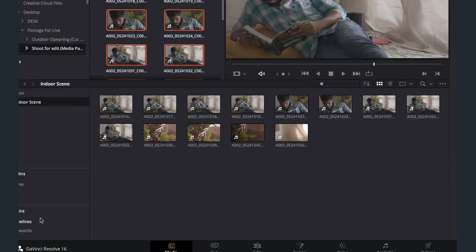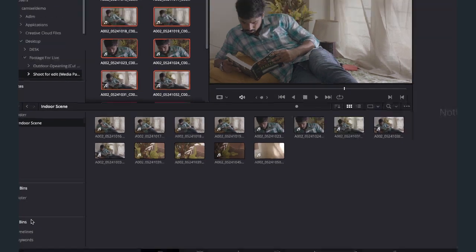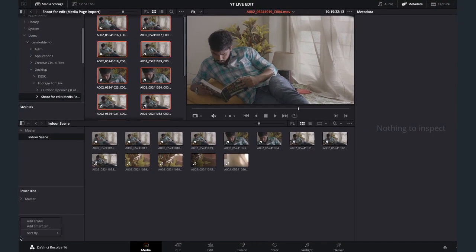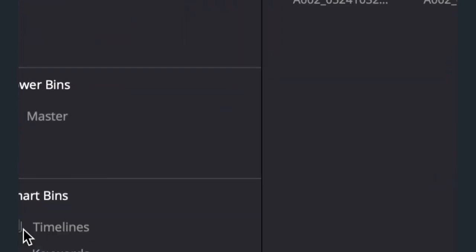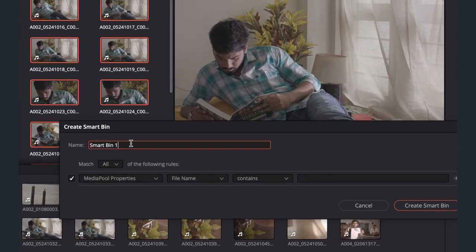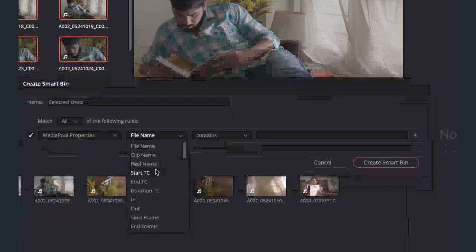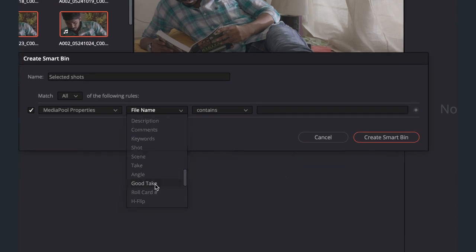Okay, so what I'm going to do is I'll just add a smart bin, and a dialog box opens here. I'm going to hit, let's say, selected shots. And what is the media pool property? I have already mentioned that it is going to be the good take. So good take is true.